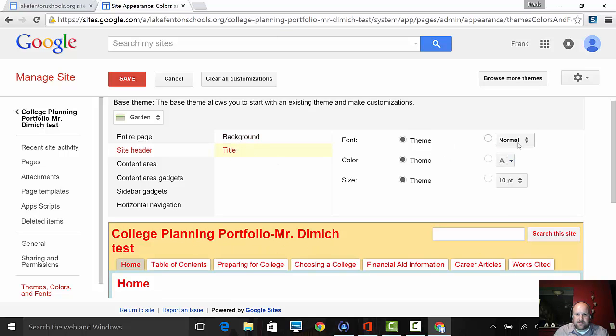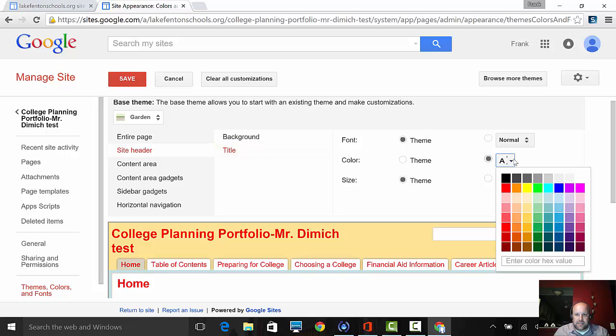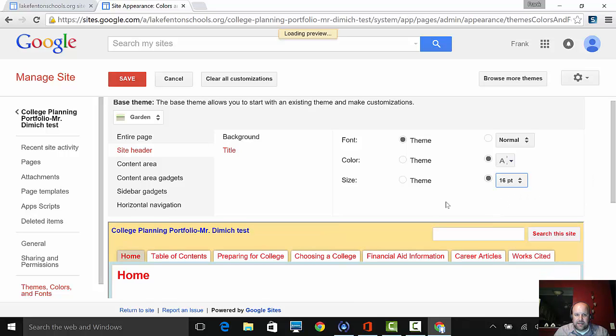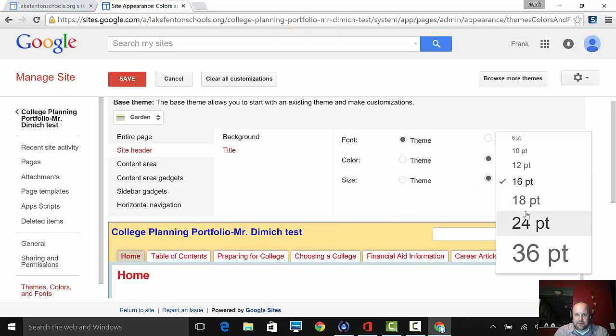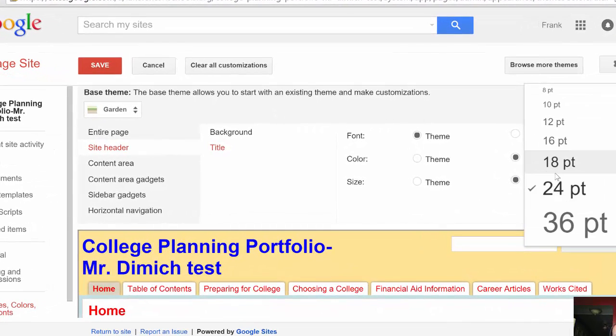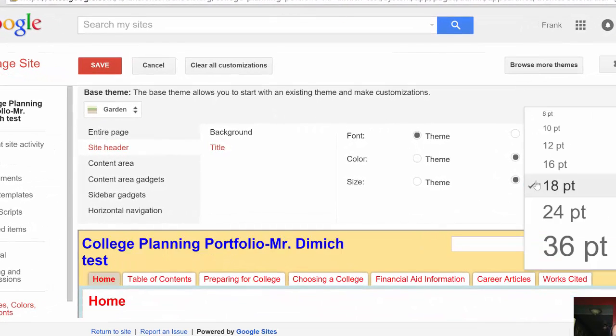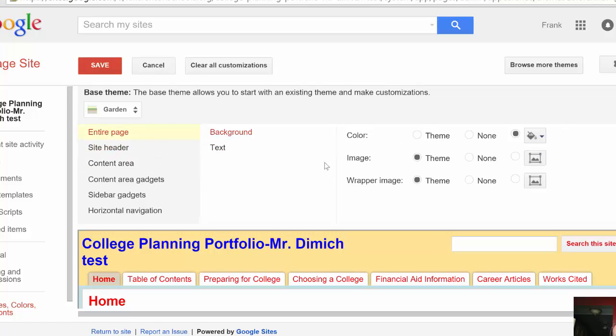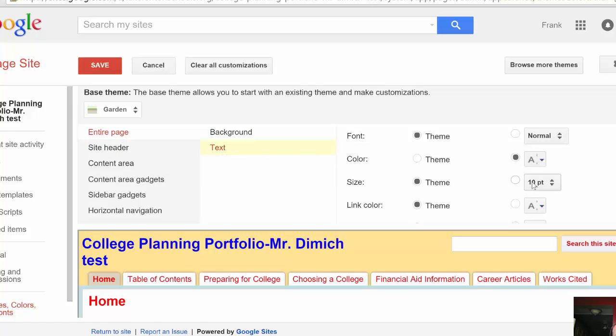I can also change the font theme and color theme of just the title, which means I can change that from a red to, let's say, a blue, and I can make it a bigger font. At 16 point, I can make it 24 point, I can make it 18 point. I can change it how I want. And the same thing with the entire page. I can change the text of the entire page, but look out: when you change the text of the entire page, it will change the size of all the fonts.